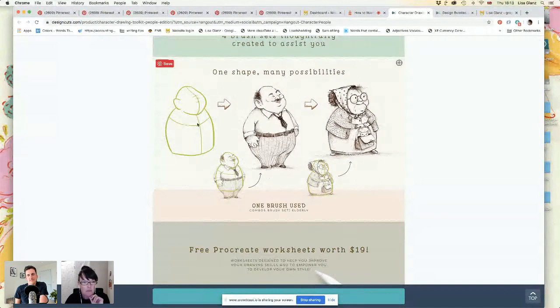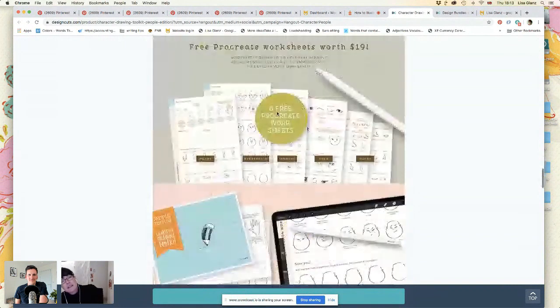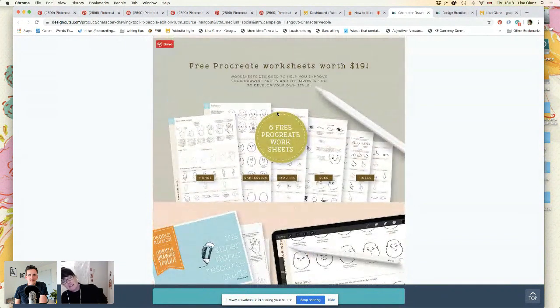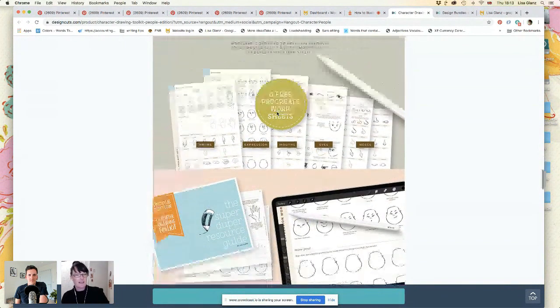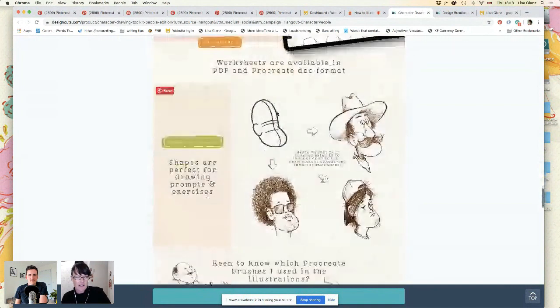And here's a good example of how I called this brush elderly, just to give you an idea and help you as a starting point. But then, of course, I created this cute little chubby man with the same brush. So very flexible. Very nice. And then this is just the worksheets that you get, that I showed.